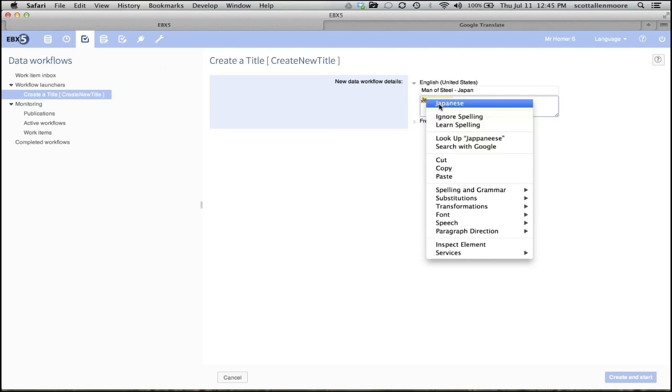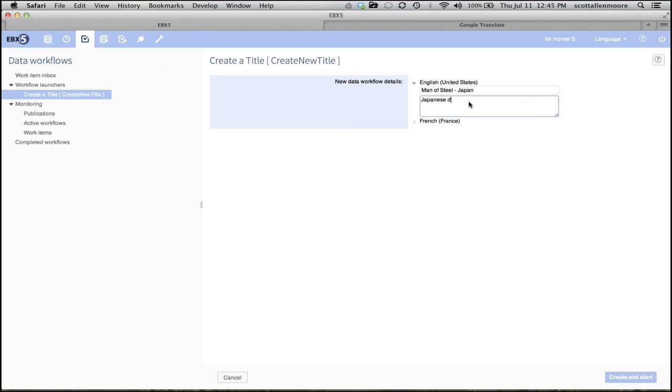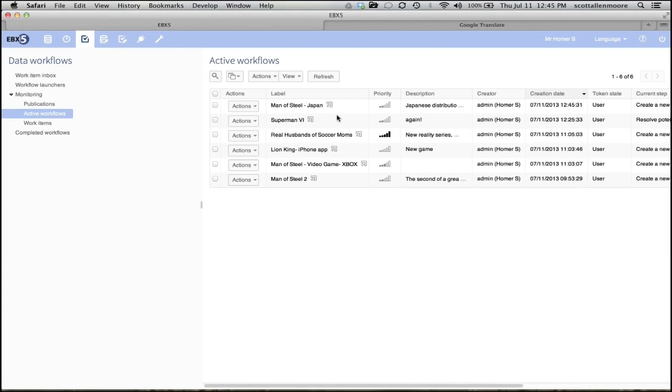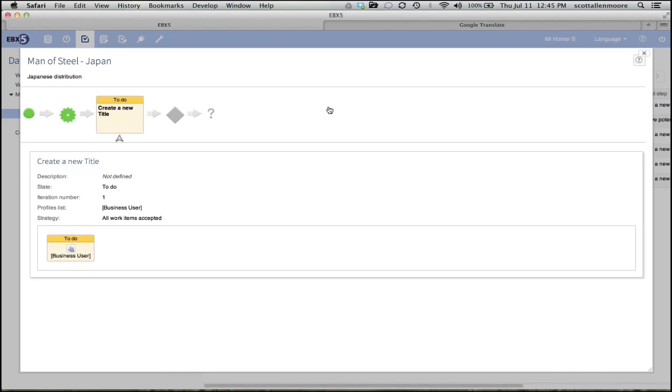I can't spell. Thank you. And I'm going to start this workflow. Now I can see in my active workflows that there is a Man of Steel Japan. I can look at its process.